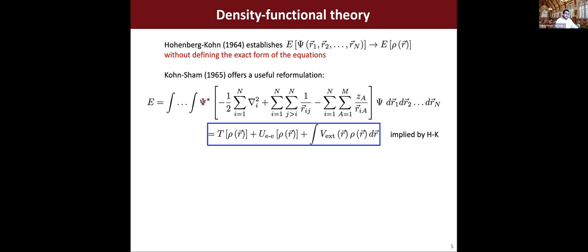So what's implied by Hohenberg-Kohn is that we're going to have three terms. We're going to have a kinetic energy term. They're all going to be dependent on the charge density. So we have a kinetic energy term, the electron-electron interaction, and then this term here, which is the nucleus-electron interaction. So we generally look at this as the external potential acting on the system. Okay, the external potential acting on the electrons.